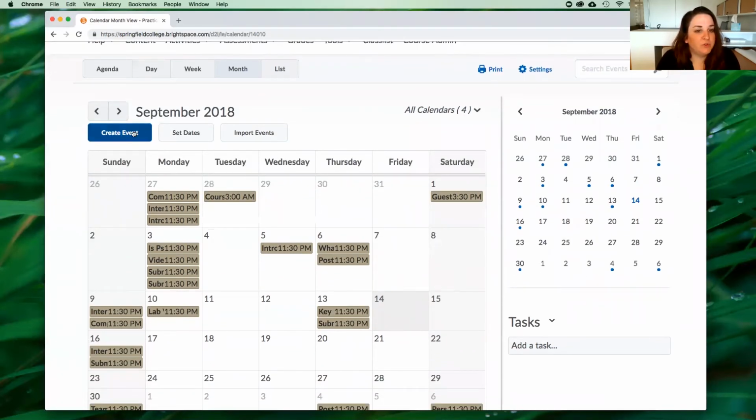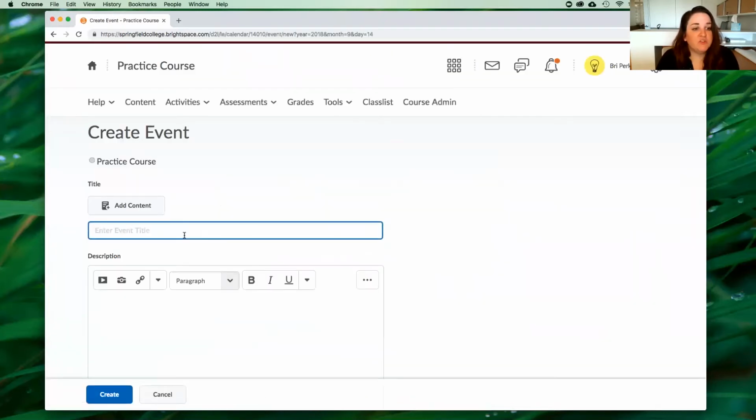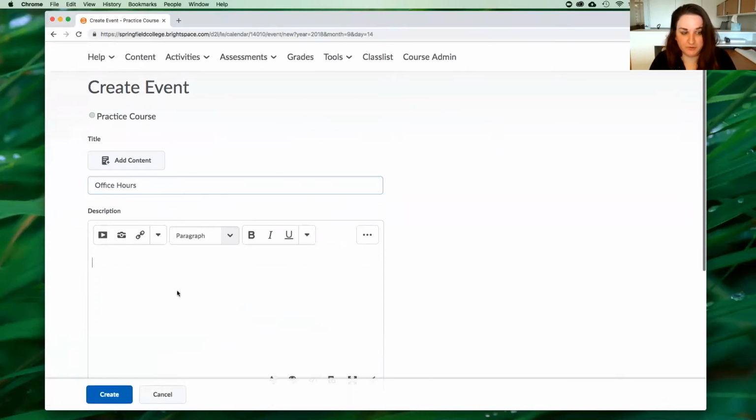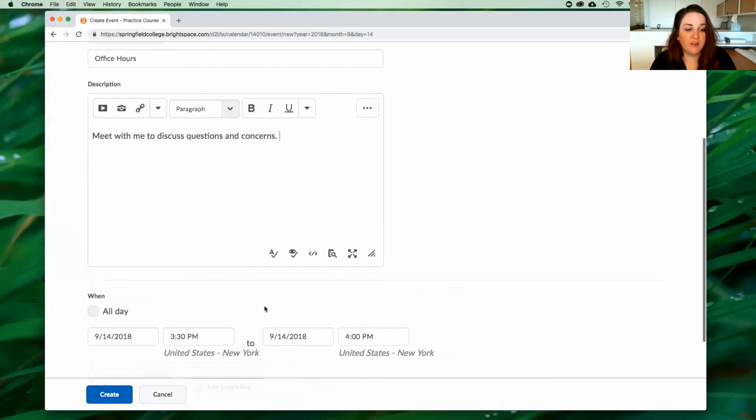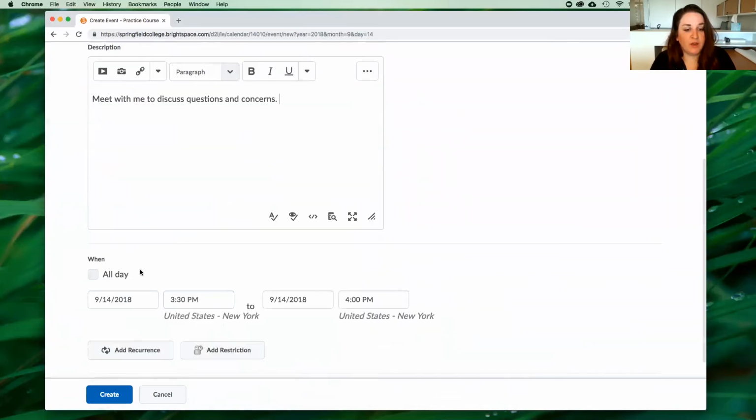Now I can click the blue button to create an event myself, just like this. I might choose to do things like my office hours this way, so it pops up on their calendars. Meet with me to discuss questions and concerns. And again, anywhere that you have the ability to type, you can add video, you can add links to things. You have the insert stuff button. And you can see here it's going to ask, when do you want to have those? So I have them all day, or I'm doing it certain times of day.